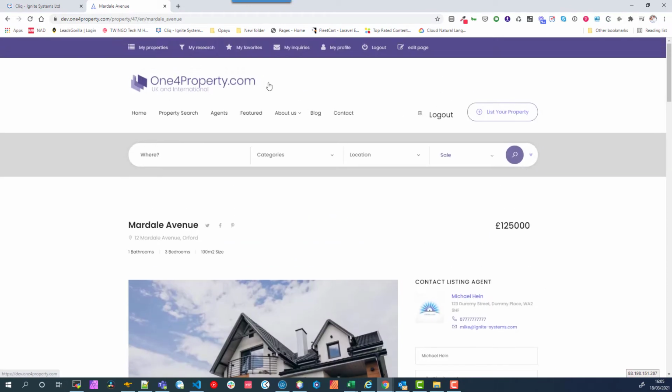So that's a little bit about how your clients can manage their property listings and use your portal using their membership capabilities.